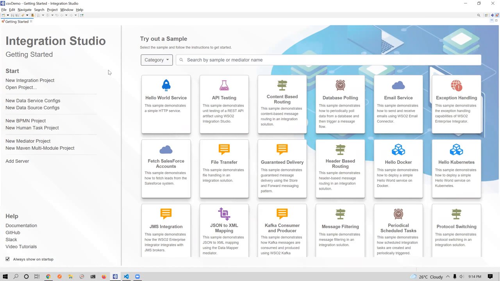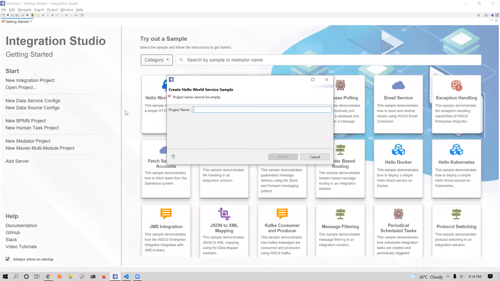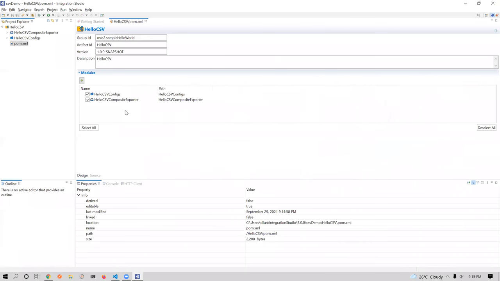So in the Integration Studio getting started page, I thought of starting with a sample. We have the hello world sample. In this sample, we get a sample REST API. So I'm clicking on it, and let's name it hello CSV. It would create the hello world sample project. In this project, we have a sample API, which I'm going to use in the demo to demonstrate how this flow works.